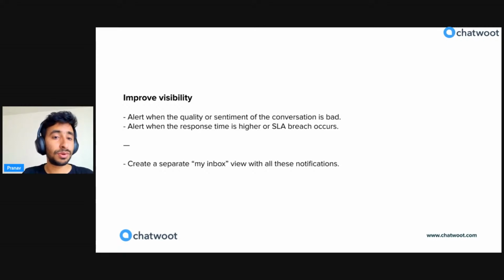We try to improve visibility by giving more notifications, or by creating a separate inbox for you. Specifically, we'll be repurposing the notifications screen which we have right now into more of an inbox style, where you would get alerted whenever the quality is bad or sentiment is bad, and when the response time is higher or the SLA breaches. You'd be able to see that individually, see that something has been happening on this particular conversation, and you can subscribe to it.